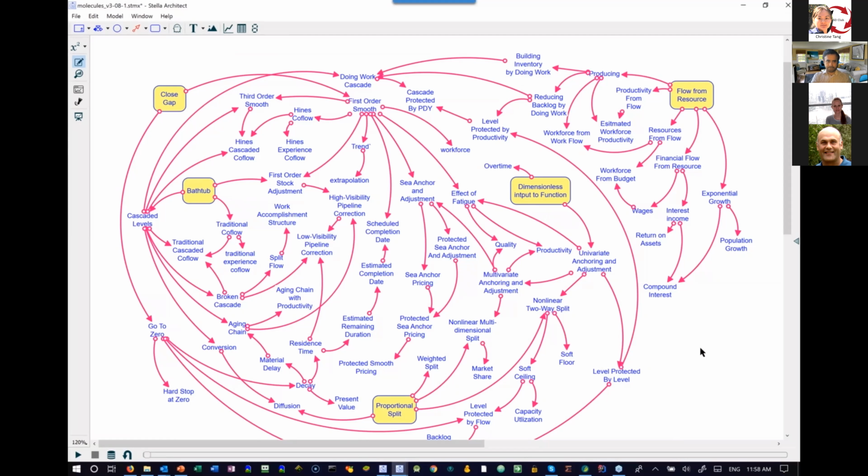Other generic structures would be Jay Forrester's market growth model and perhaps the predator-prey model, et cetera. So generic structures is a very general term for well-known structures in system dynamics that you can use for your own modeling.